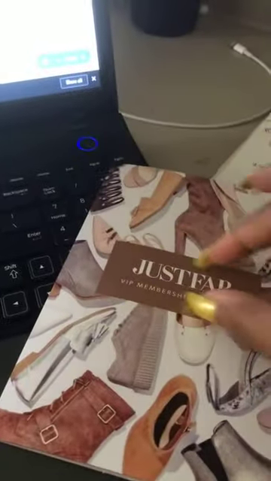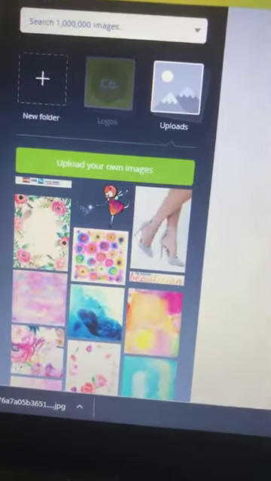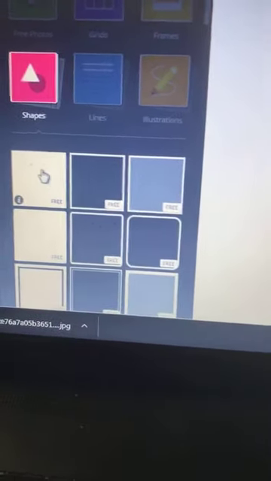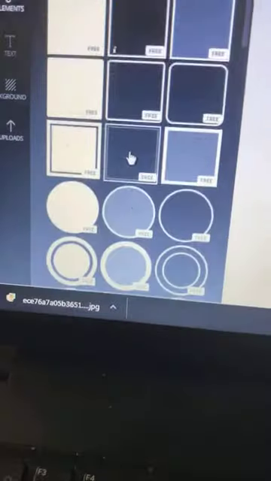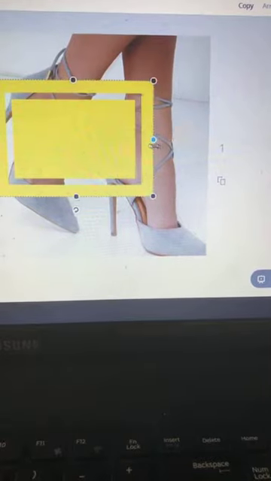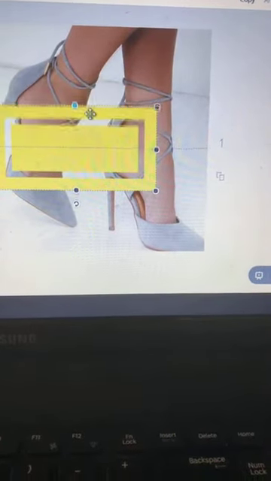But all this right here is a rectangle and it's got writing on top of it. So I'm going to go over here to elements and shapes, and I'm going to choose this square. You know what? I think I want something a little fancy. It's pulling up my brand colors, so that's why you guys see that yellow. I'm going to make this smaller.